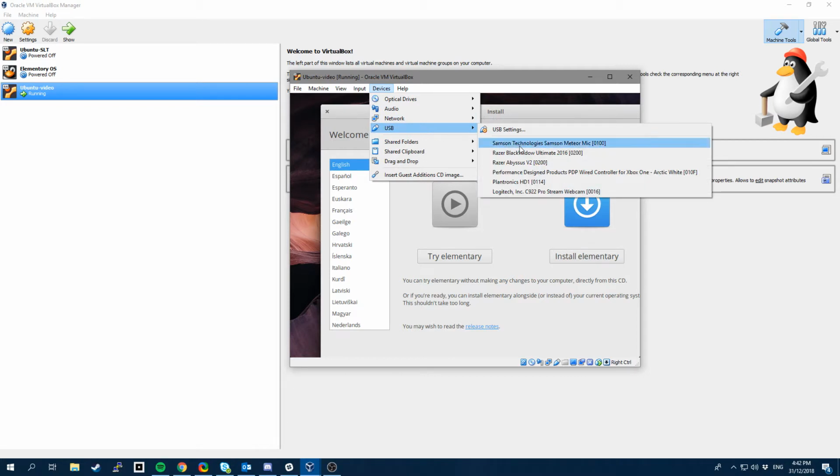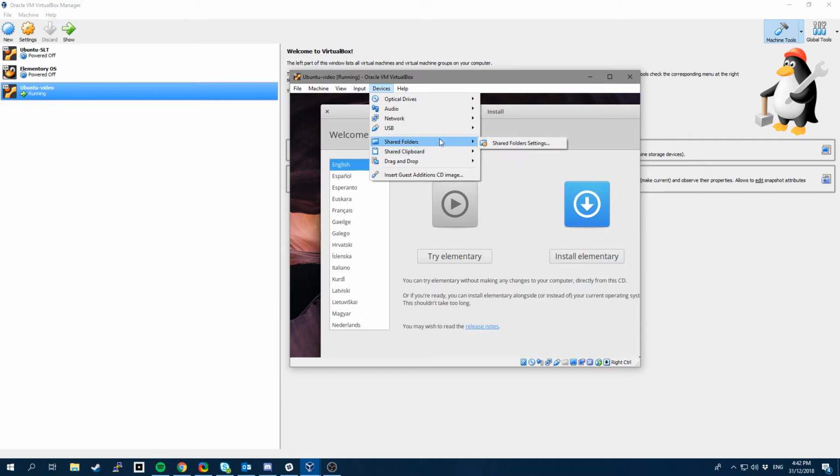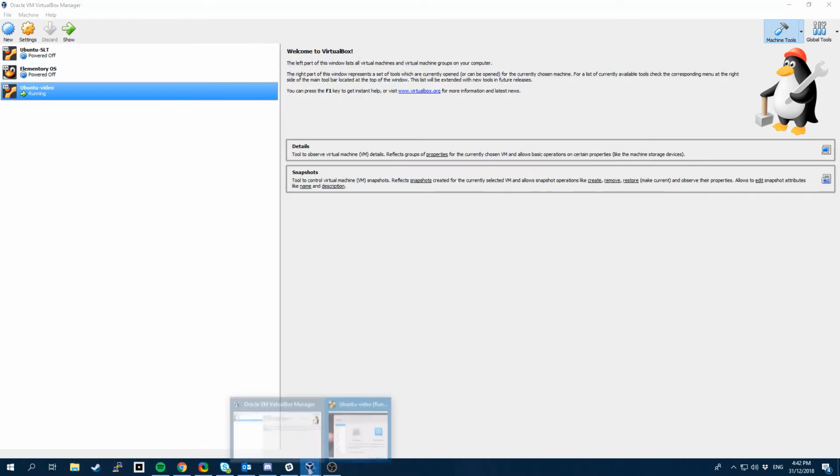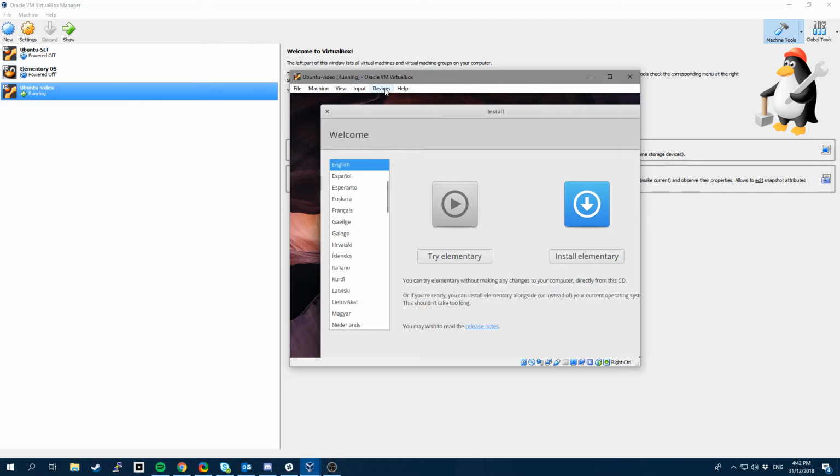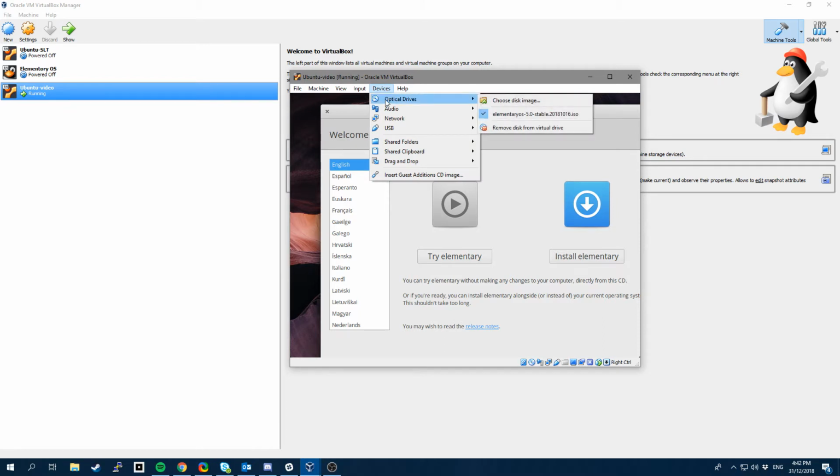If I wanted to hook up a couple of things into my virtual machine via USB, I can do that. Shared clipboard, which means I can copy something from my actual computer and then paste it into a virtual machine, which is quite handy. And here you've got guest edition CD image. So this just adds extra compatibility to your VirtualBox.